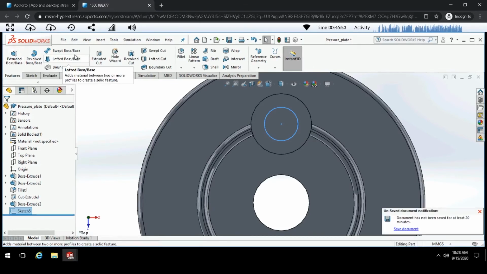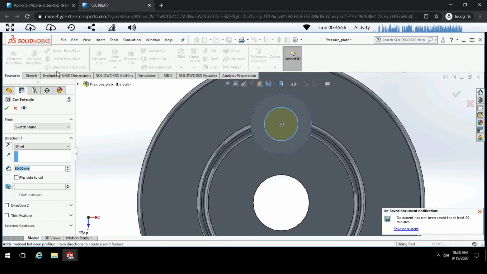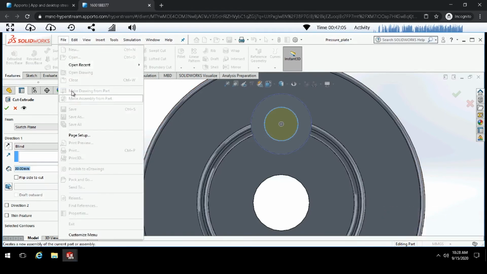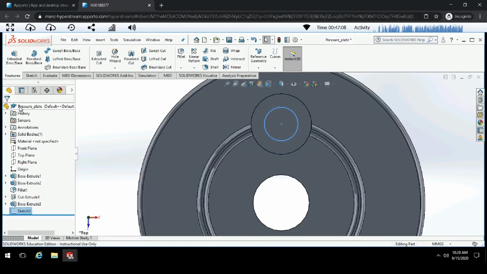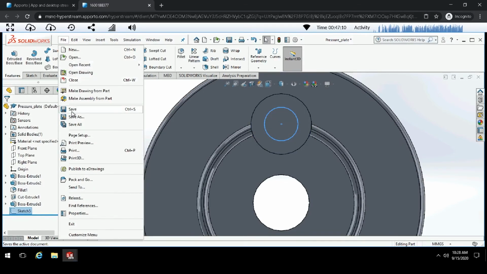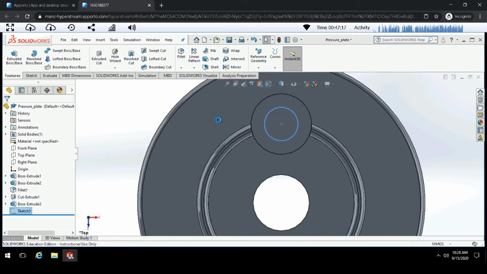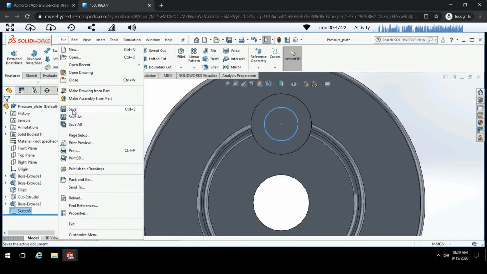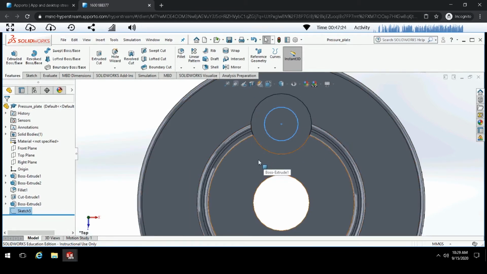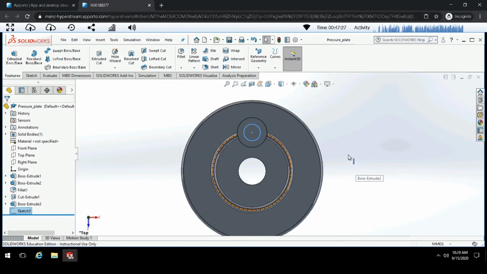Actually, perfect reminder. So down here, if you haven't saved your document already, go ahead and save that now. I should have been telling you guys to save this more frequently. If you get this error, just go ahead and hit rebuild and save. So yeah, make sure you save your part pretty frequently. Otherwise, it's possible that it crashes and you lose your progress.